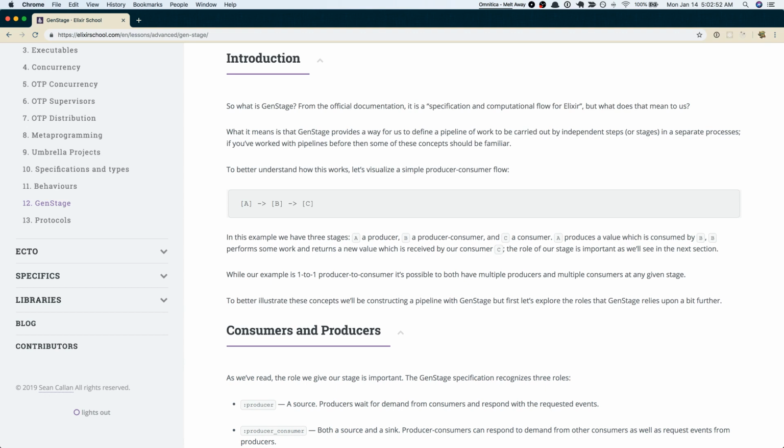A produces a value which is consumed by B. B performs some work and returns a new value, which is received by our consumer C. The role of our stage is important, as we'll see in the next section.